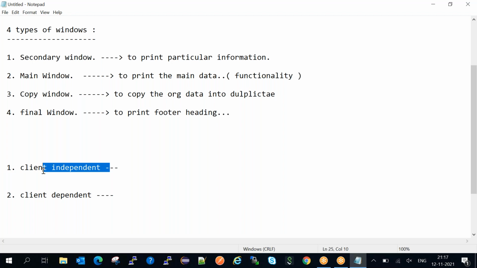That's why smart form is client independent and SAP scripts is client dependent. You people no need to worry, I will send the interview questions once I finish the course. At the end of the course I'll provide the interview questions also. You need not worry.